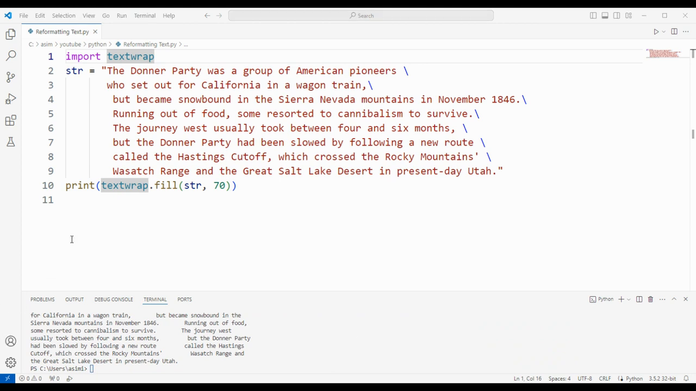The textwrap module is a straightforward way to clean up text for printing, especially if you want the output to fit nicely on the terminal.